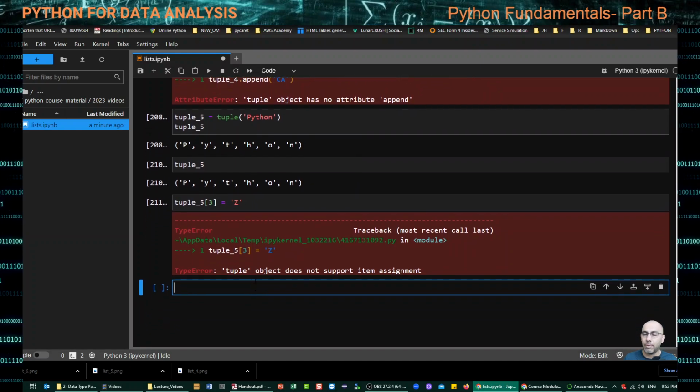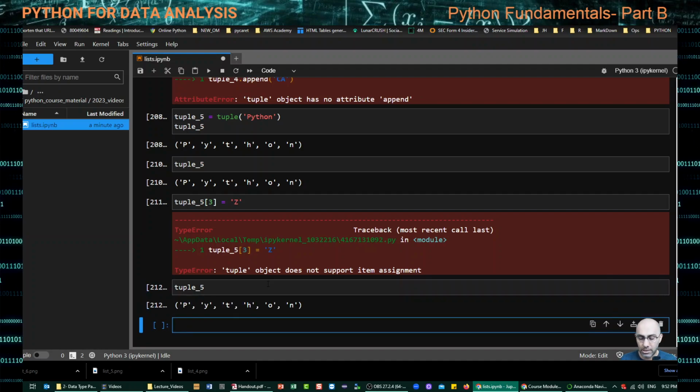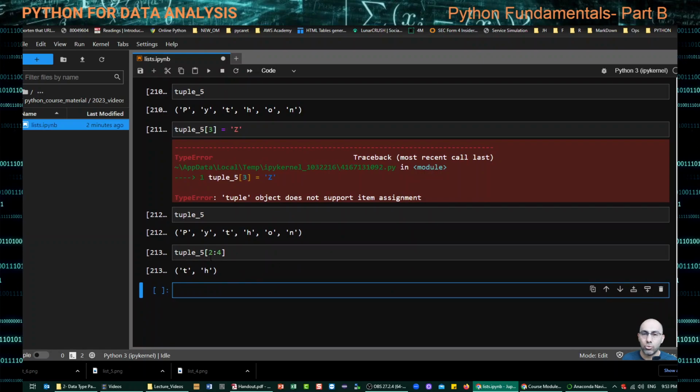Something that is common between tuple and list is zero-based indices. So let me look at tuple 5. It is those letters. You can say, give me tuple 5 at index 2 to 4. It is going to give you T and H, index 2 and 3, right? So 0, 1, 2, and 3, T and H. And of course, index 4 does not count.